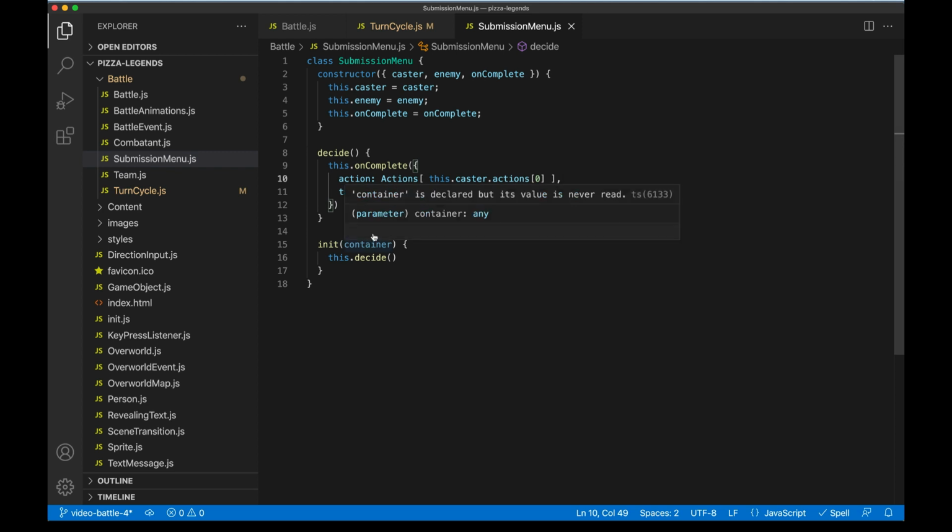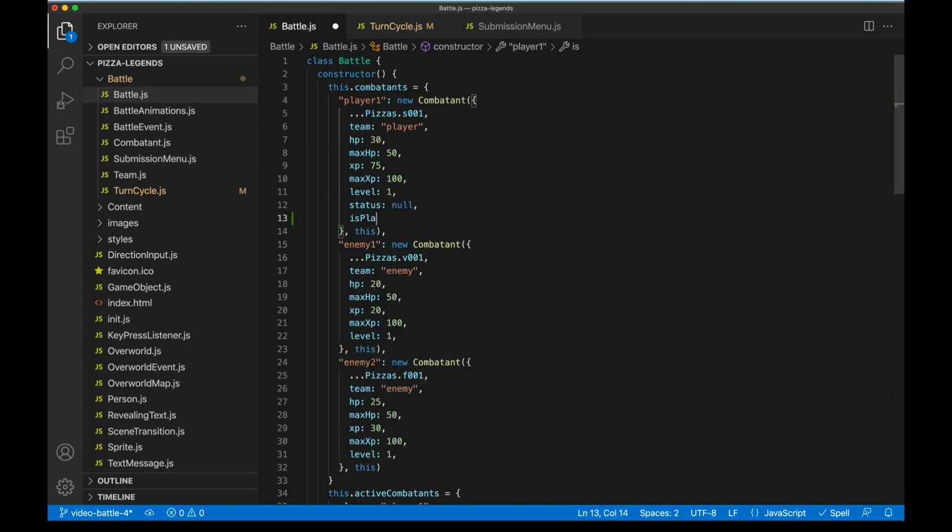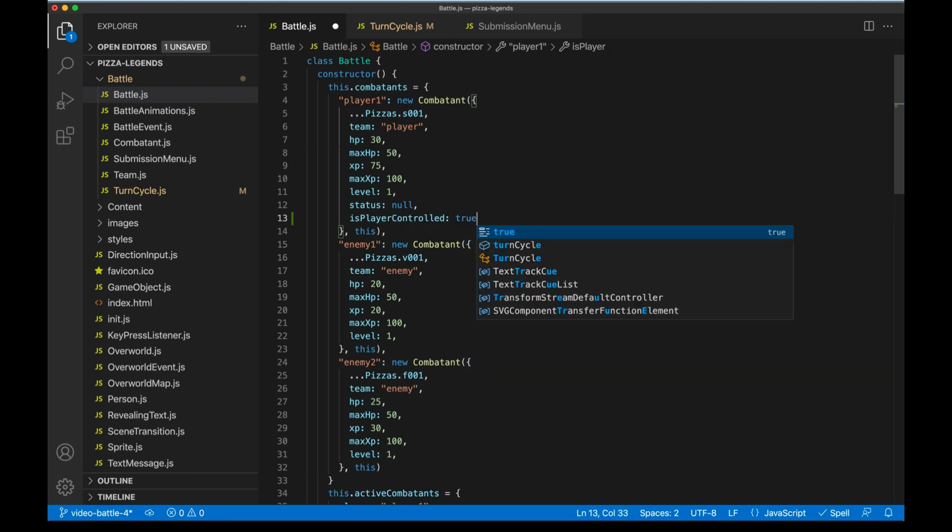Remember, we left it like this, where every time it initializes, it just immediately does this computer AI decision. So today we're going to fork it and allow player-controlled combatants to make their own decision. So let's pop over to battle.js and take our first player-controlled combatant and add a flag just like we did for the hero in the overworld. It's going to be called isPlayerControlled: true.